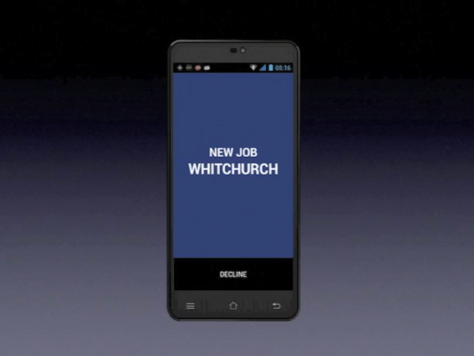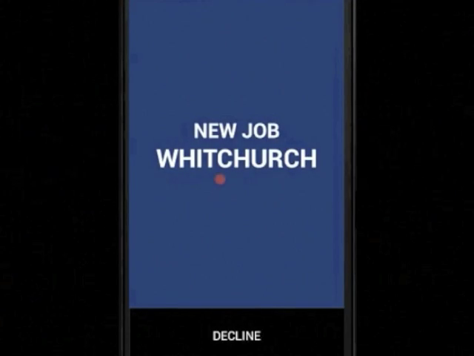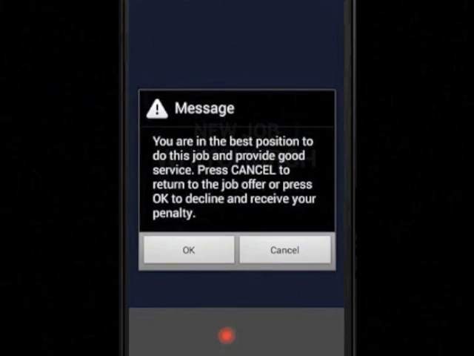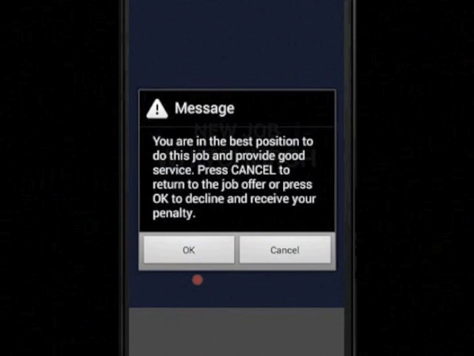However, if the job has been booked as an immediate and has no lead time, it will be offered to drivers on a nearest car basis. This improves customer service time and reduces driver fuel costs. If you decline or let the job time out, you will receive a 5-minute timeout penalty and rejoin the system at the back of the queue.